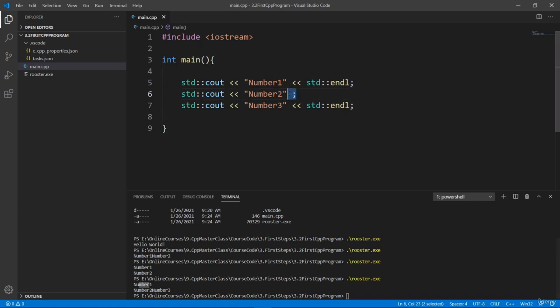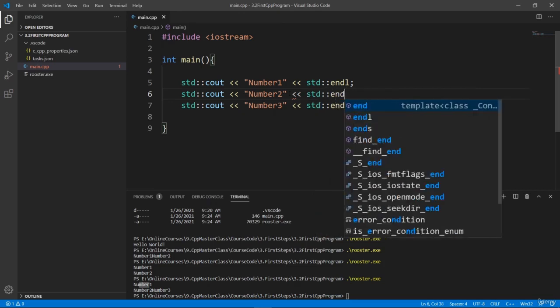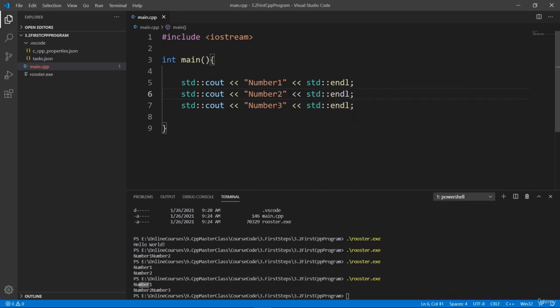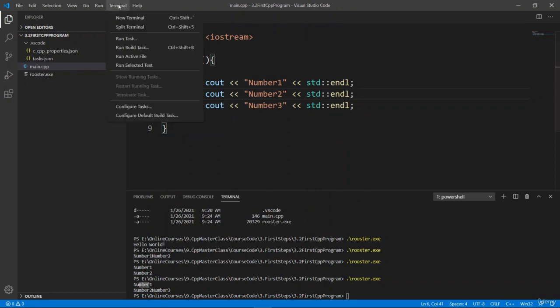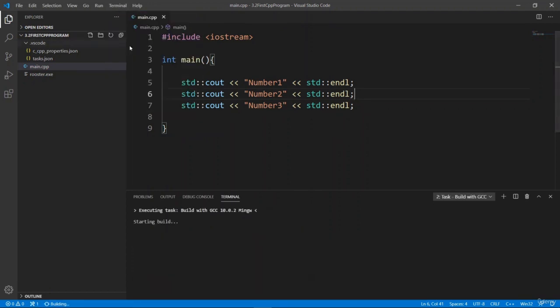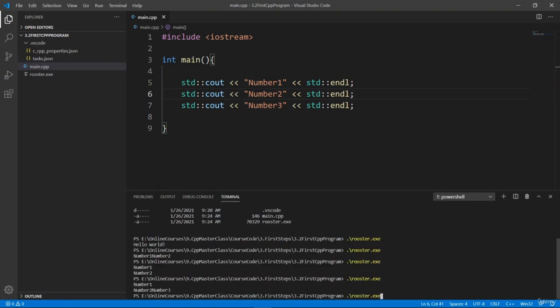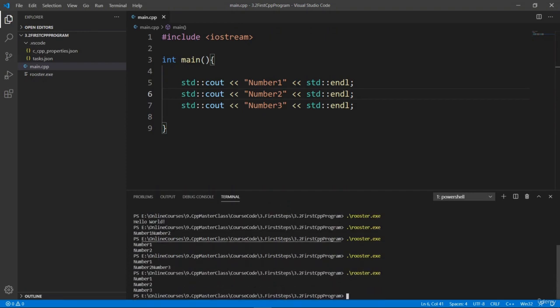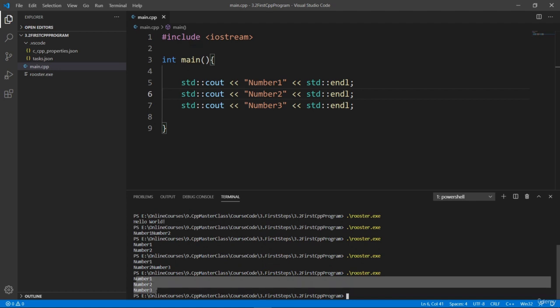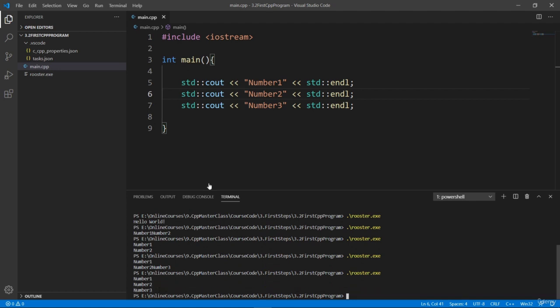We can solve this again by putting in a new line after number 2. Let's do std::endl here. And this should solve the problem. Again, let's build. We're going to run our build task. The build is going to be successful. We're going to hit the up arrow to run the program. If we run it, it's going to say number 1, number 2, and number 3. And this is really good.